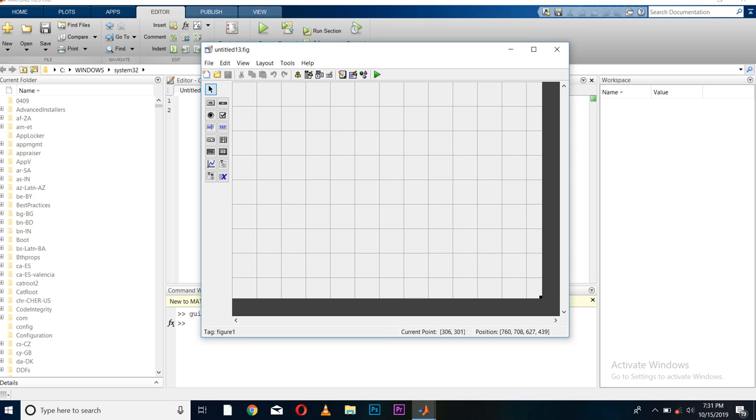Here we are going to create our first ever push button MATLAB GUI project. It is showing us many options like slider, checkbox, radio button, etc. But today we'll be using push button. Drag the push button in here anywhere you want like this. You can change its size according to our needs and change its position too.